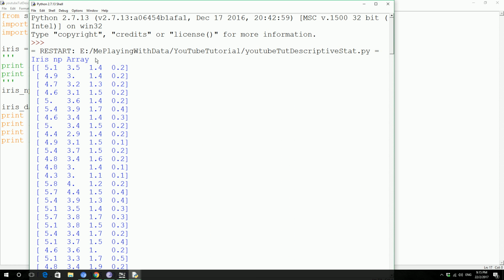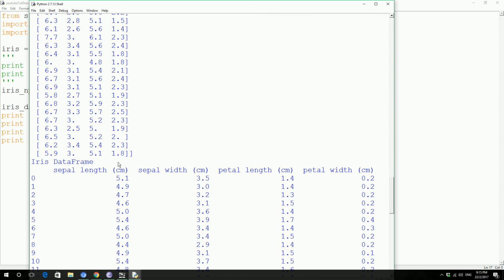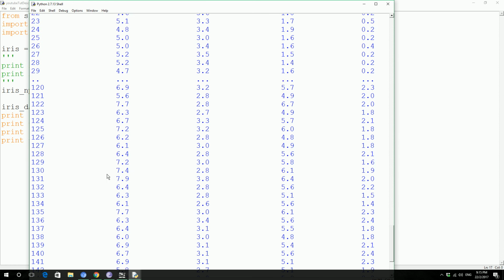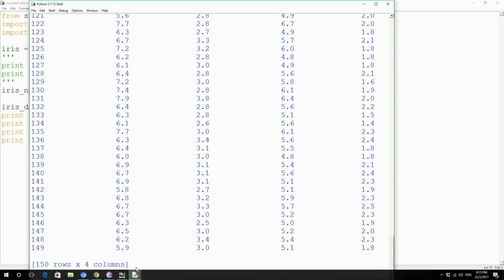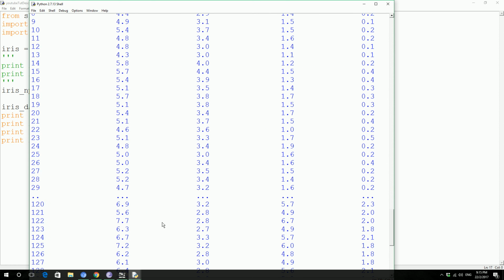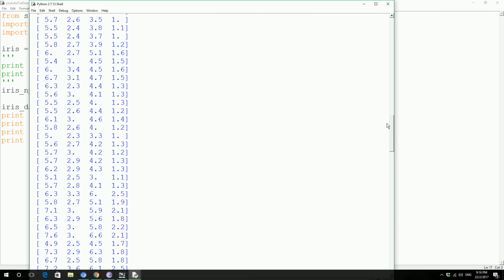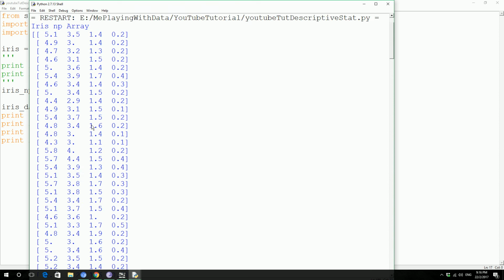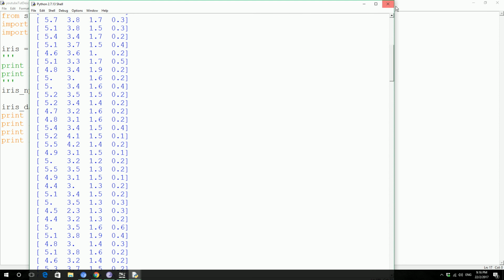huge data. So this is our NumPy array, and then this is our data frame with the column names and the index. These are all the index. It also tells us how many columns we have: 150 rows and 4 columns. And the data is truncated. You don't actually see 150 here, so it's cut short so that we could visualize it. But the NumPy array data is not truncated. It's the actual data as it is printed onto the console or the Python shell.